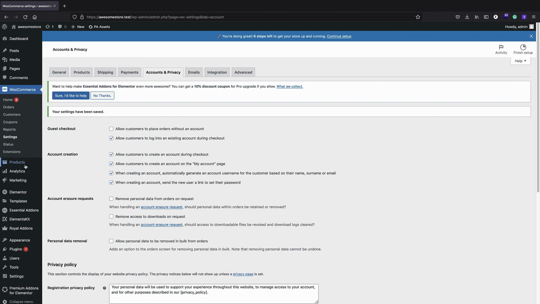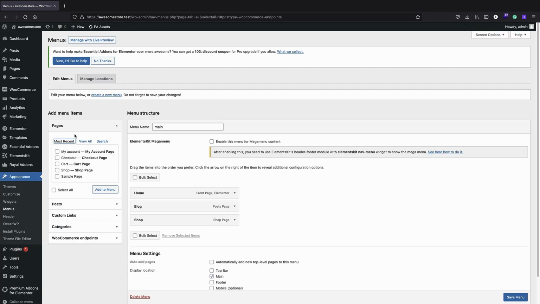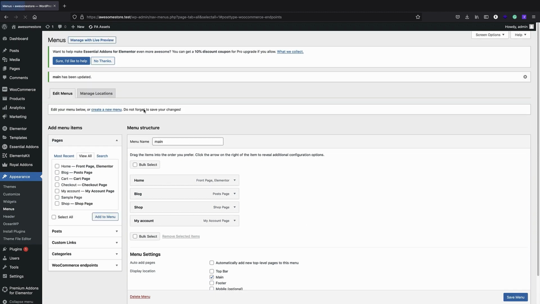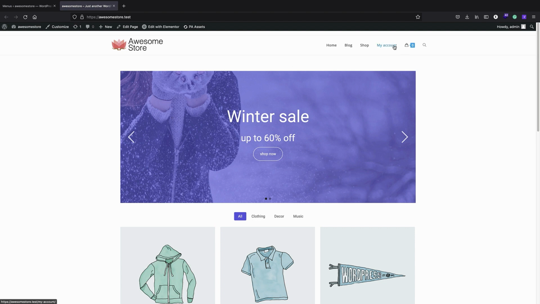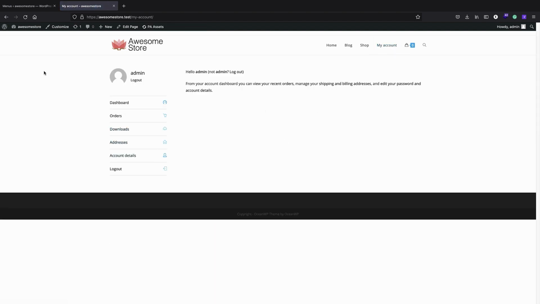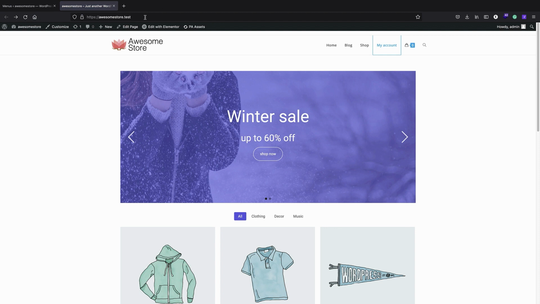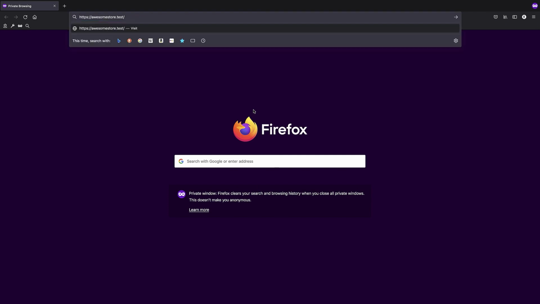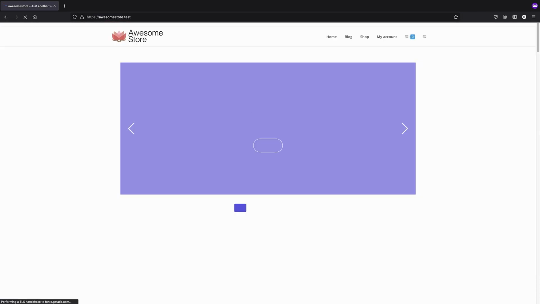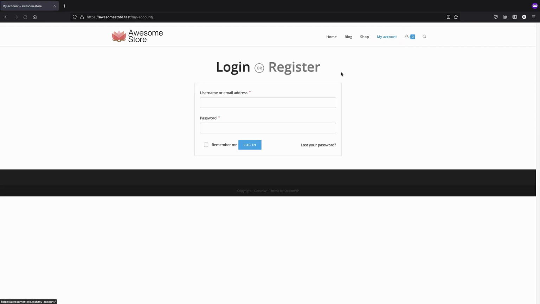And finally, I can just bring my appearance and menus. And now I can just add this My Account page link to my menu, and that's fine. So here, if I just bring my website, I'm of course logged in. So if I just click on My Account, it just shows my account, which is very nice. But if someone is not logged in, then it will just bring the login or sign up page. So if we just copy the URL and bring a private window so that we are not logged in, you can see that if I just click on My Account, we have it.